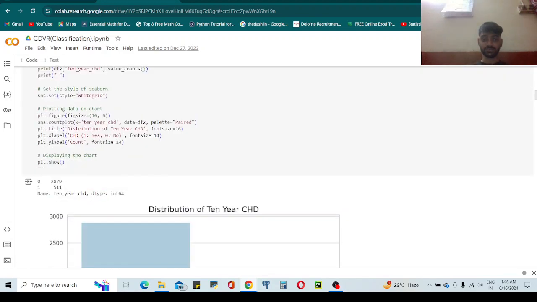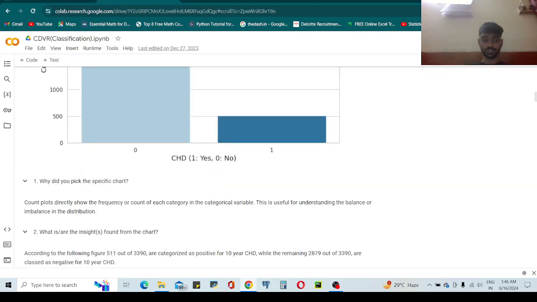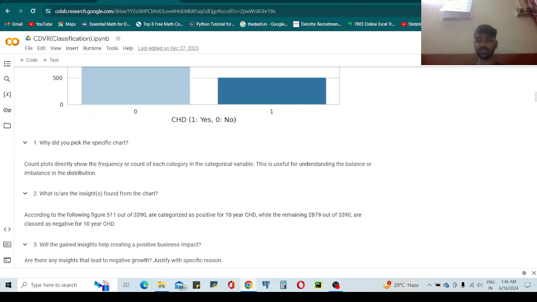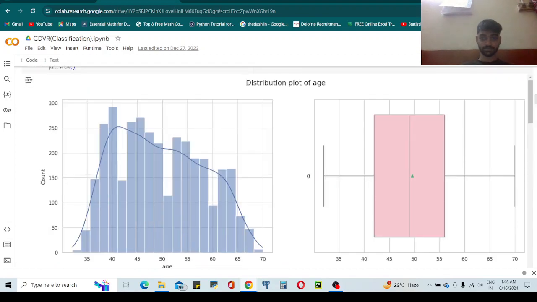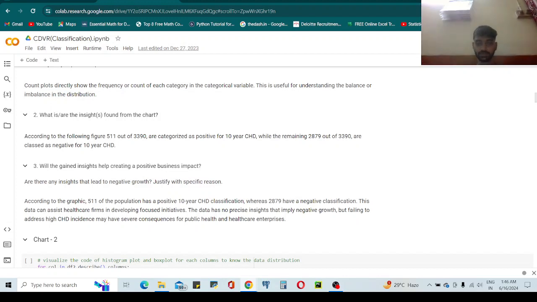For chart 1, we have the distribution of 10-year CHD, which shows the frequency and count of each category in the categorical variable. This shows the balance or imbalance in the distribution. According to the chart, we figure out that 511 out of 3,390 are categorized positive for 10-year CHD, while the remaining 2,879 out of 3,390 are classed as negative for 10-year CHD. This data can assist healthcare firms in developing focused initiatives. The data has no precise insight that implies negative growth, but failing to address the CHD indices could be a problem.